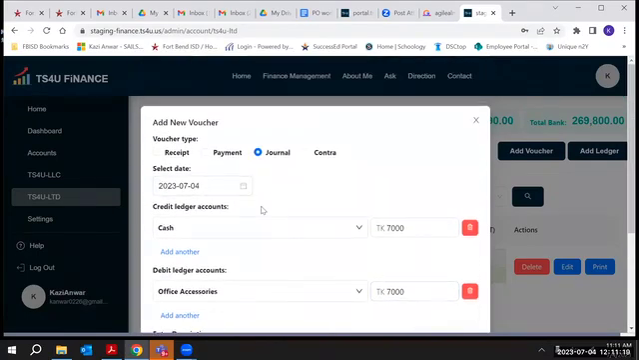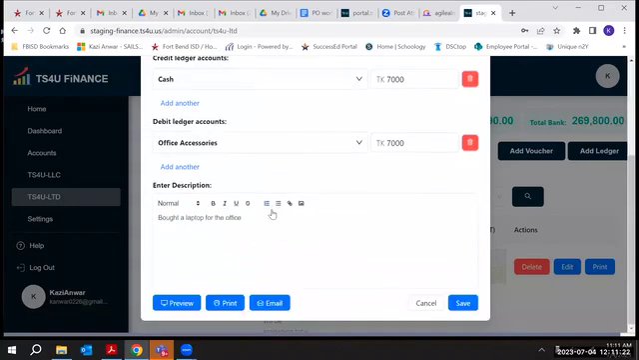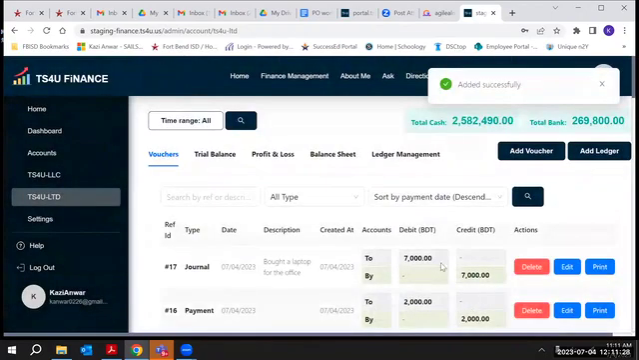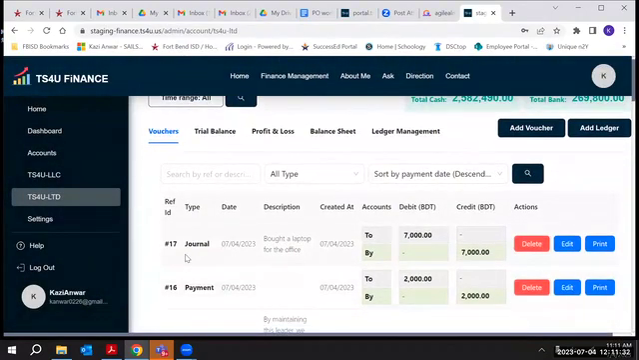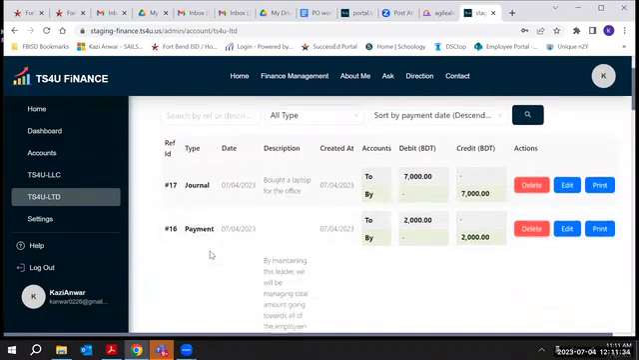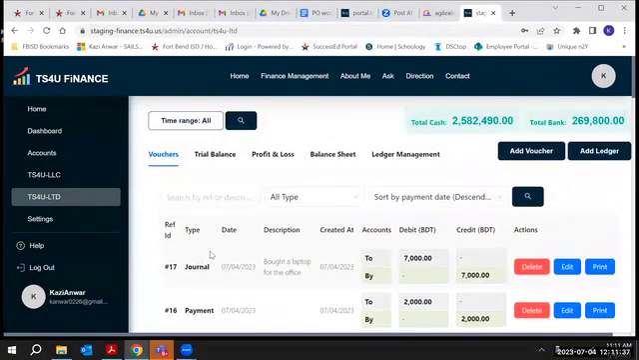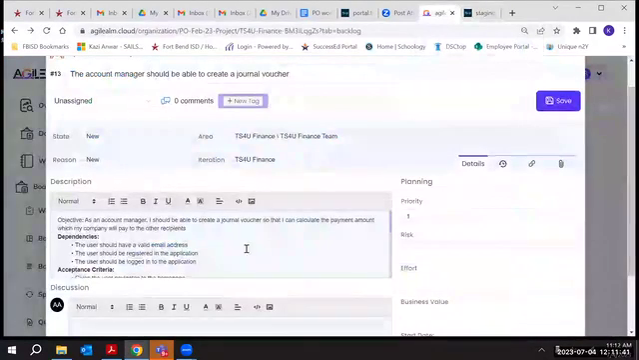So we put journal and cash, office accessories. Everything is fine. Then just save it. And it shows here journal number 17. Yes. Okay, so now you're good. Now you can create the user story. Okay.